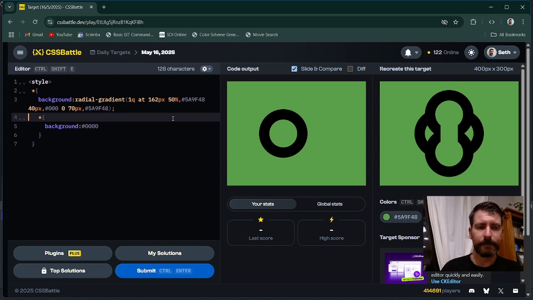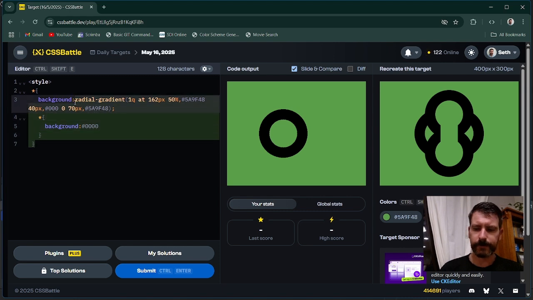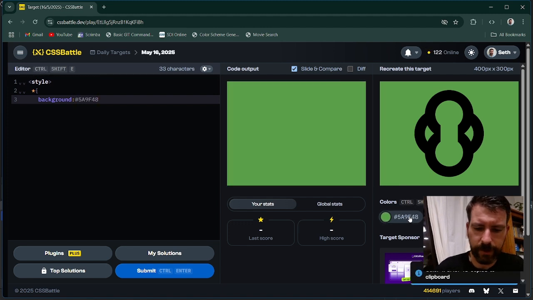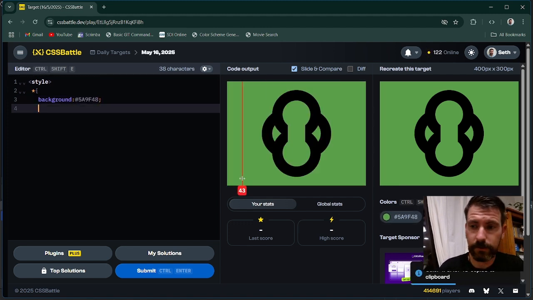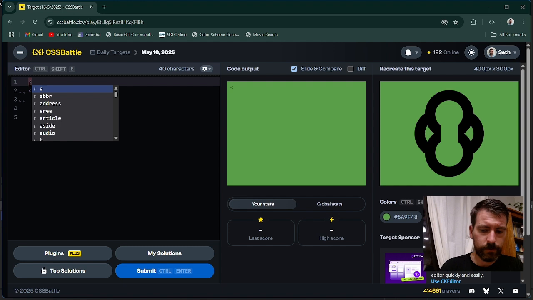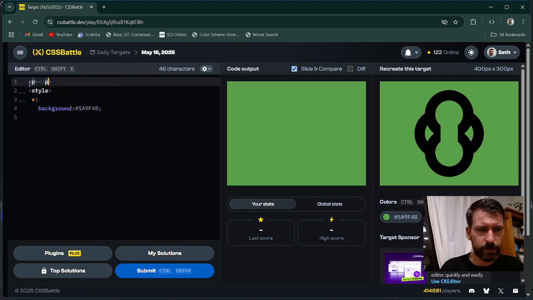Yeah, you know what? It's late. I'm going to go brute force. Not doing radial gradients, not doing anything fancy. We are doing p tags. We're doing 4 p tags. We are doing position fixed.